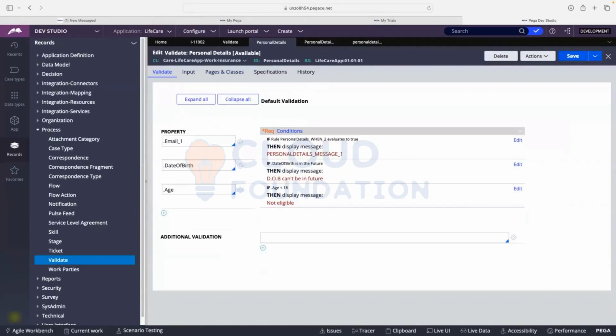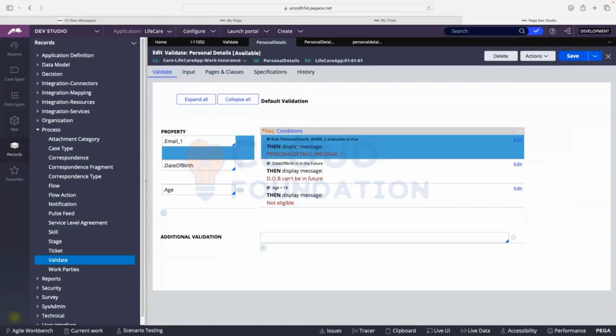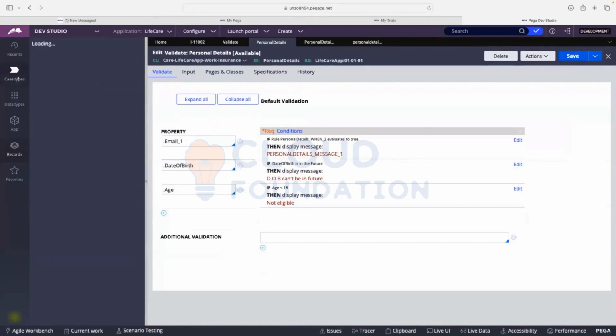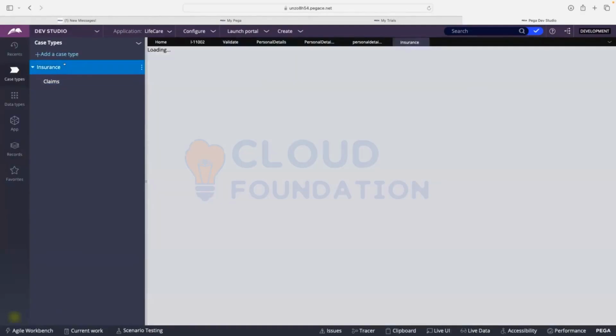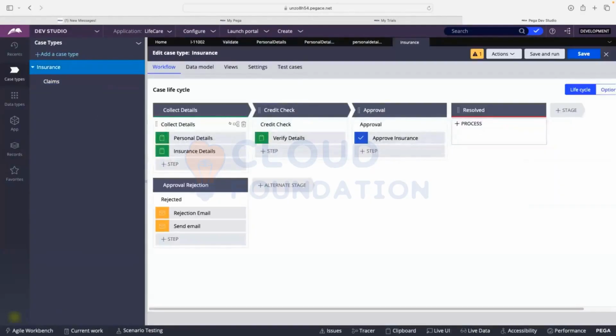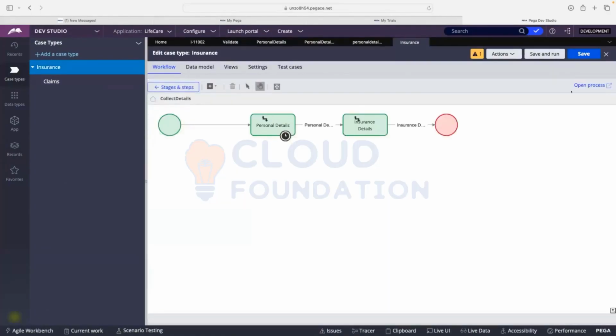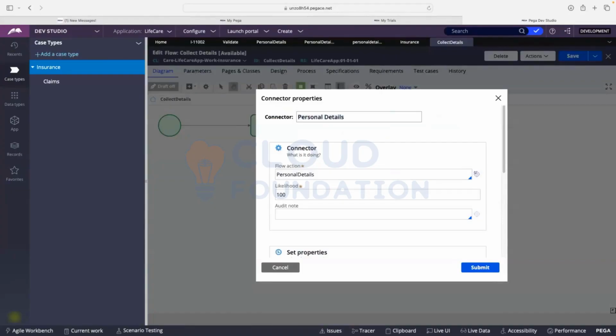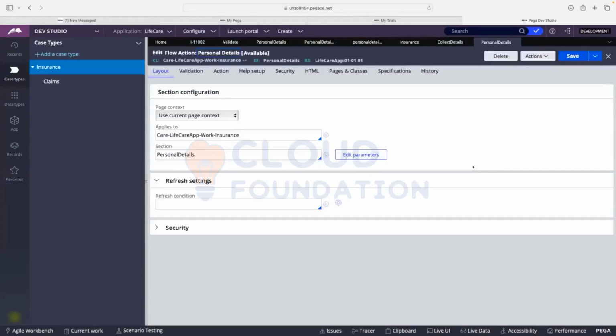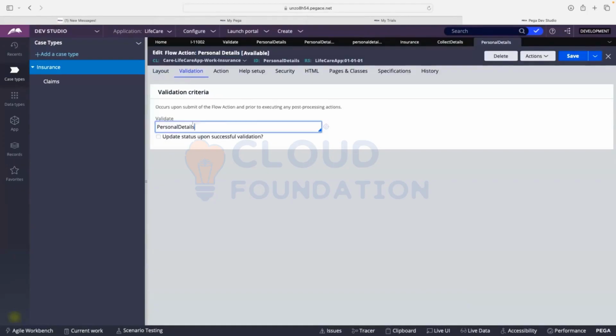And I told you that we have to configure the validation rule in the flow action. How can we access the flow action? Go to the case type, then process, open process, then the connector. Let's say currently we are talking about the personal details. We have to open the personal connector, then flow action. Inside flow action, we have a tab called validation. Pega created this validate rule for us.